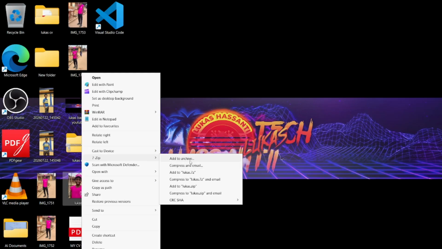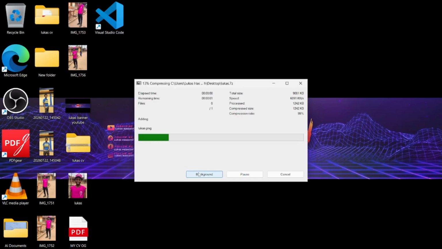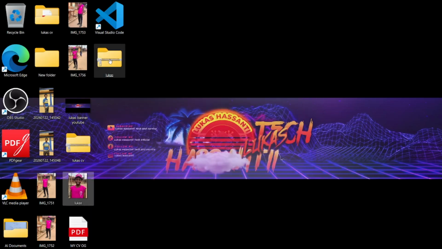7zip and add to archive, or compress to Lukas 7zip. I recommend you add this, add to Lukas 7zip, because it will use the name to save or zip it. So click it directly and wait for it. Look at our zip file with Lukas.